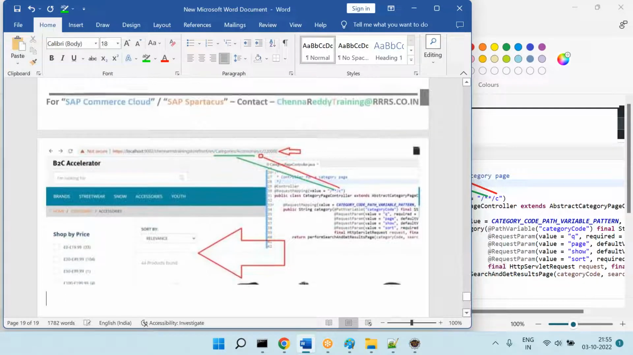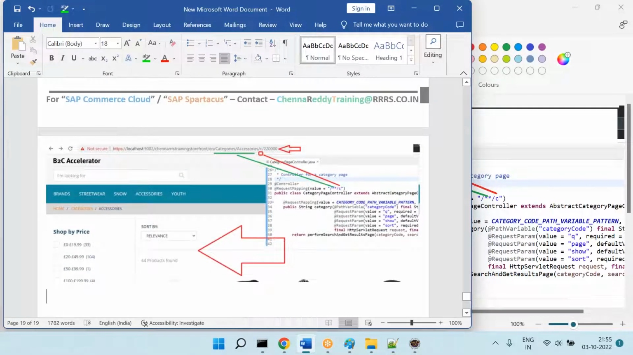So therefore, for the category page, what is the correct controller? CategoryPageController. Like this, you need to find out the code quickly.